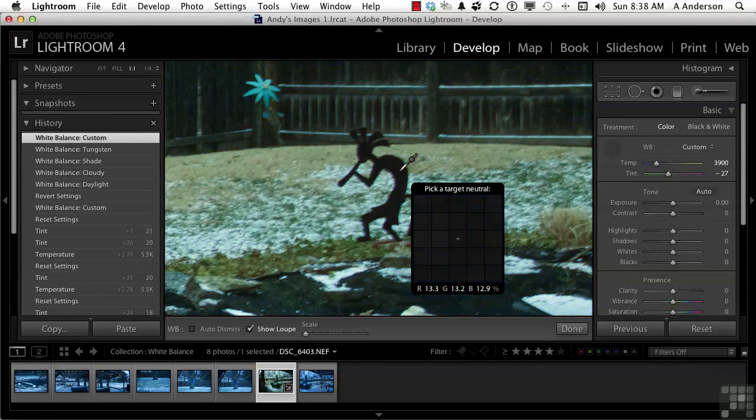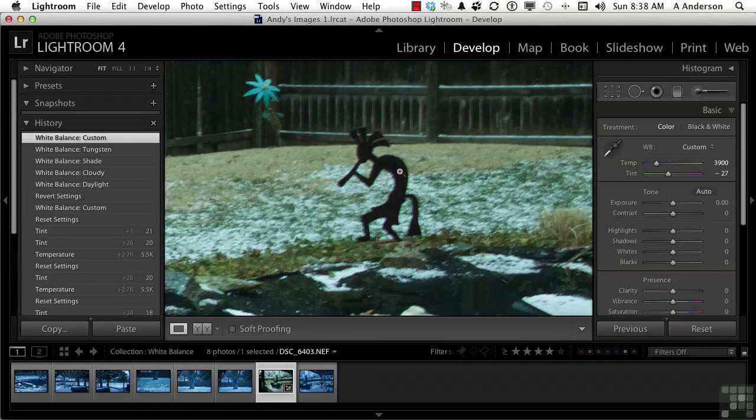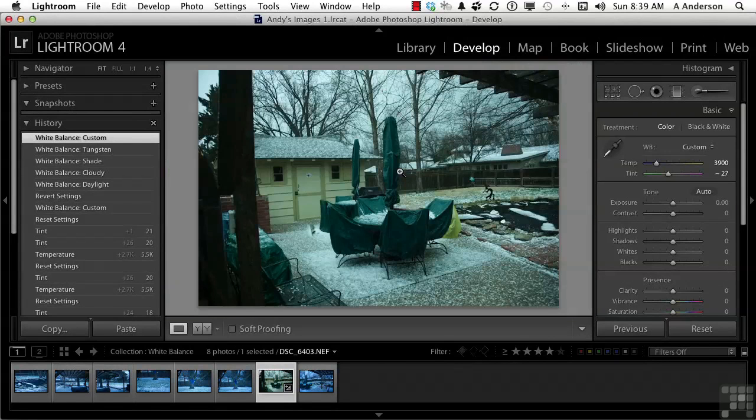Notice the numbers now. 13.3, 13.2, 12.9. Close enough. Let's go ahead and press W. And let's go ahead and take the image back down again. What we've done in a sense is remove the cast on the color by neutralizing that Cocopelli sculpture. And the rest of the image kind of falls into line.